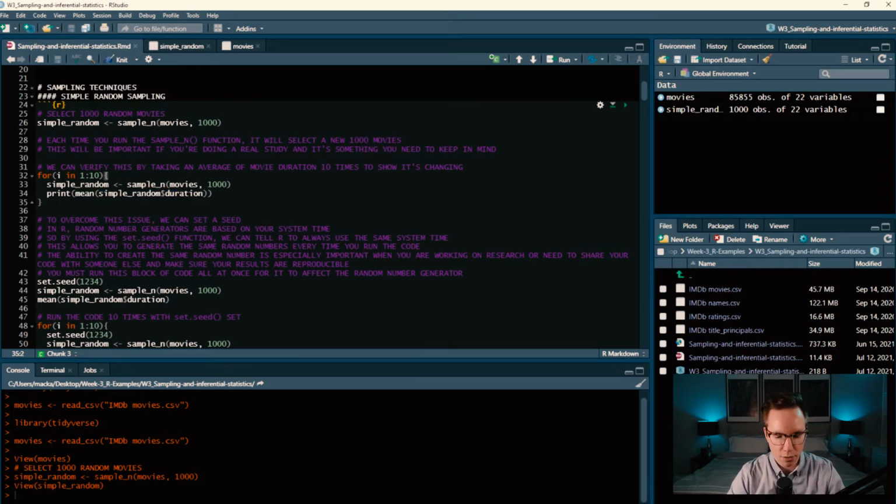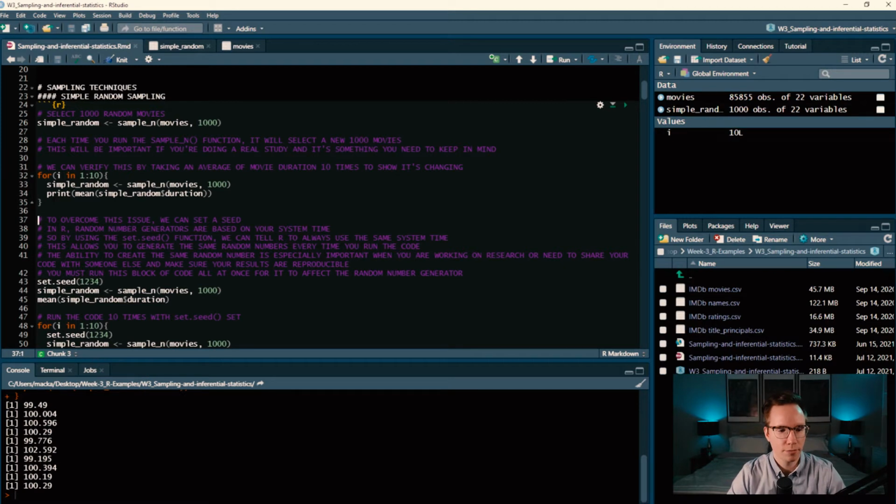So let's go ahead and run this with Control Enter. You can see down here in the console that the duration of the 1,000 movies that were sampled is different every time. So this tells you that this sample_n is selecting 1,000 random movies every single time you run it. So you're wondering, why am I telling you this?